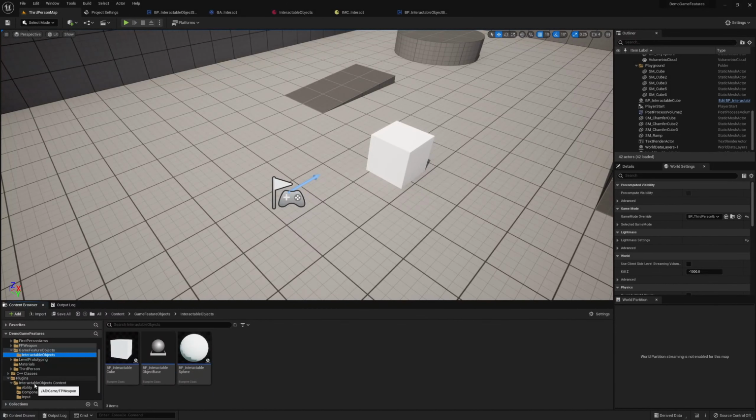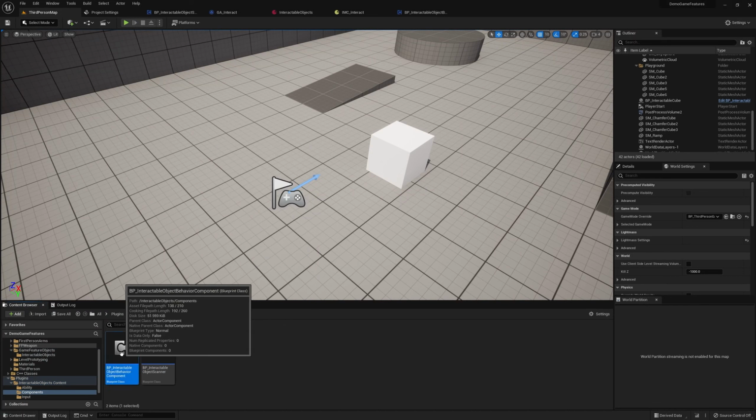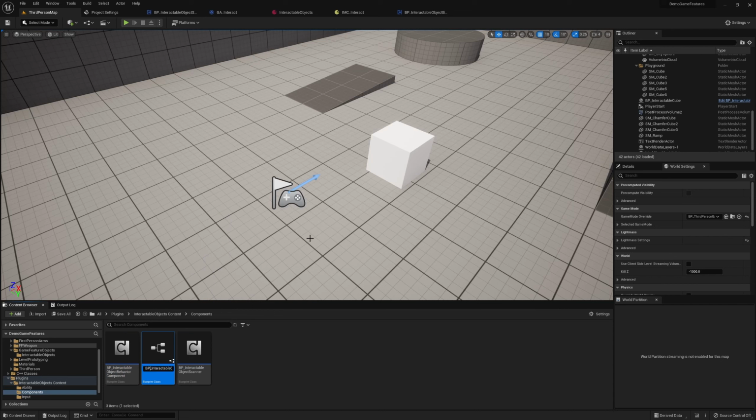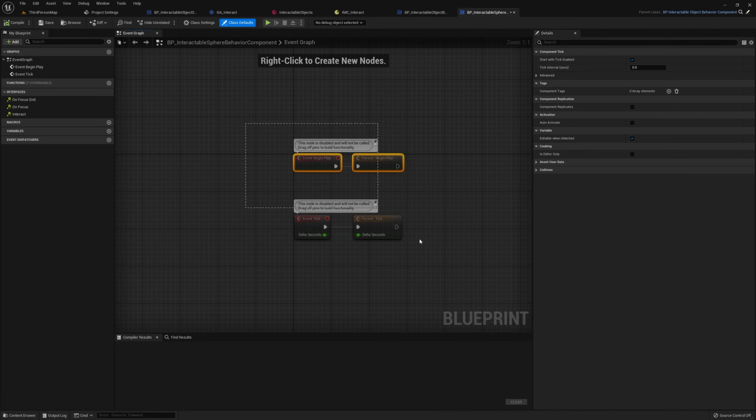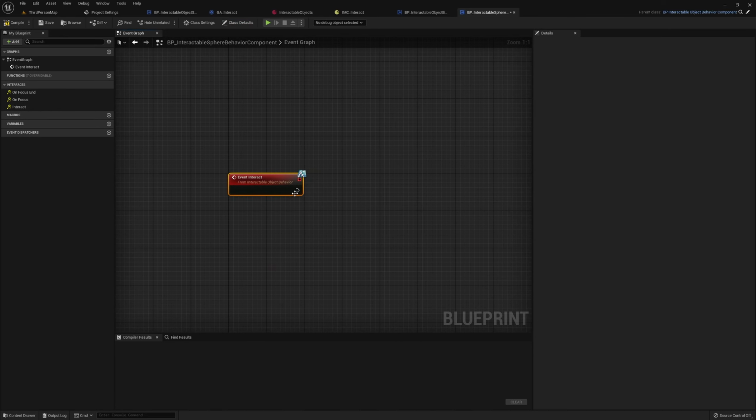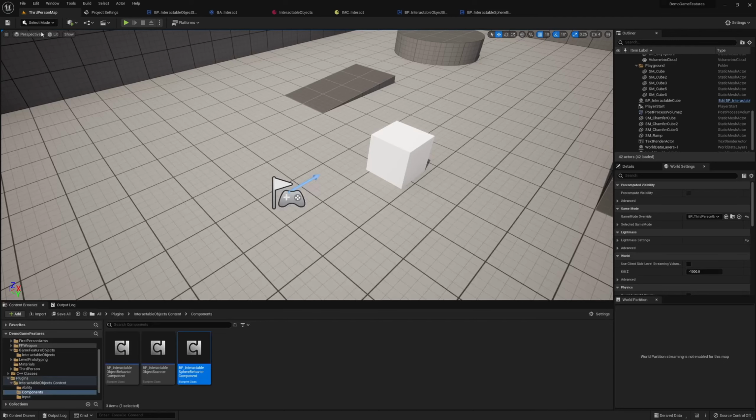And the behavior will get programmed in our plugin itself. So if we go into our components, let's make a child of the interactable object behavior component, and we'll call it interactable sphere. And in it, we will do something unique. So we'll print out sphere instead of the other thing.